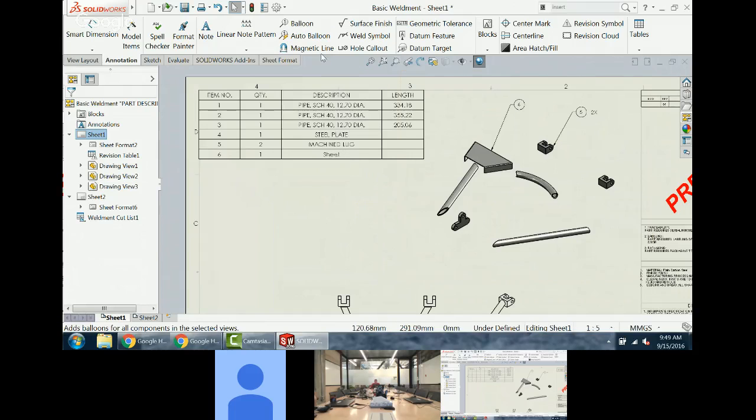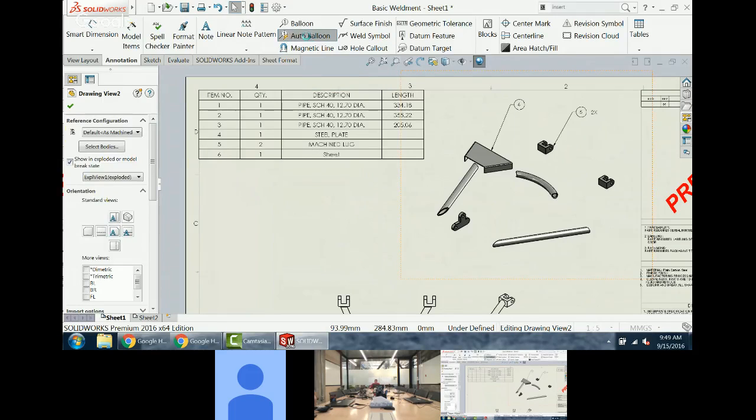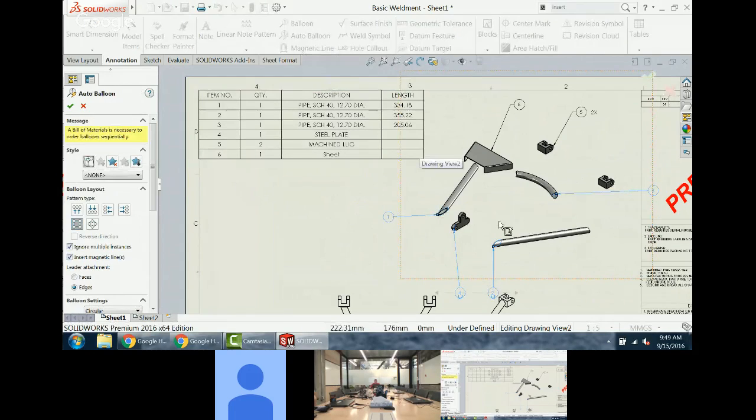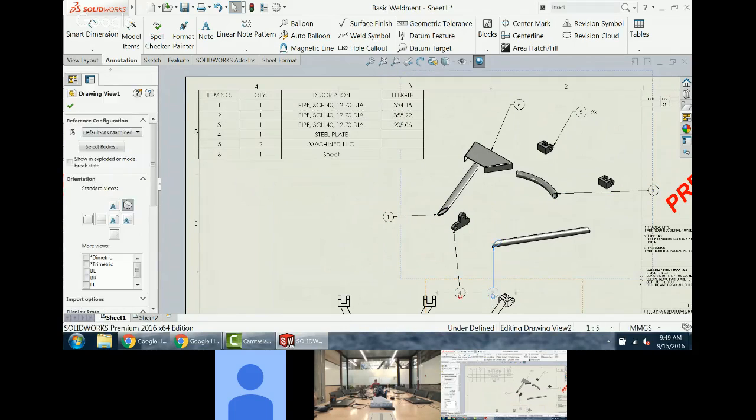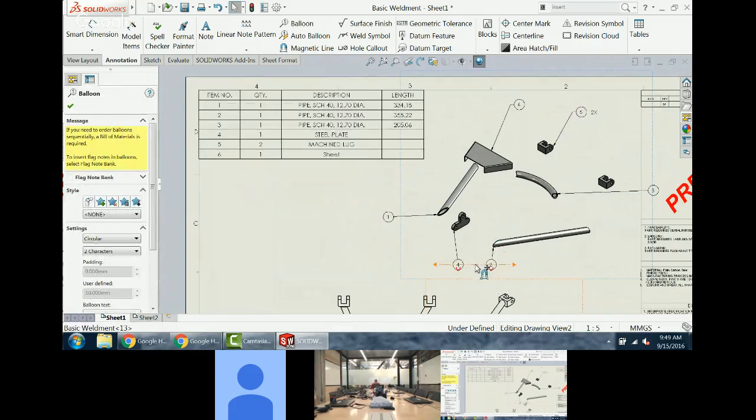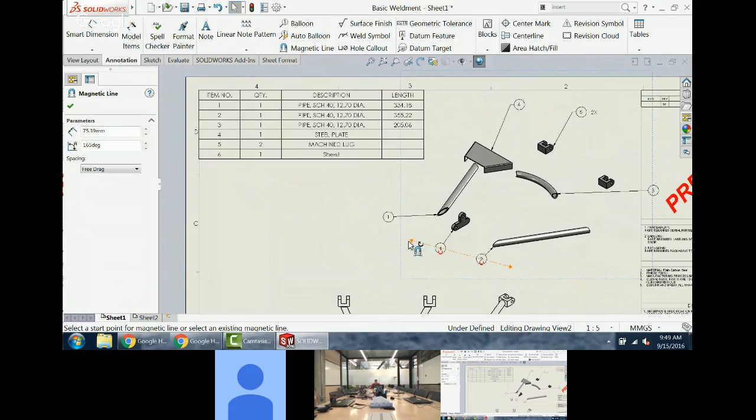You can also do an auto balloon. I can select this view, say let's do an auto balloon, and it'll put balloons on anything that doesn't have a balloon on it yet. If they're together, it'll give it one of these magnet lines. You can move it over, put it at an angle. You can attach another one if we want them to be nice and in a row.